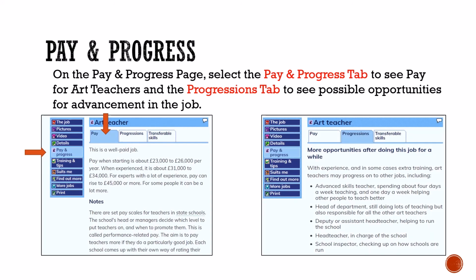If you want then to look at the progressions tab, this brings into play the idea of more opportunities after doing this job for a while. So with experience, you might expect that teachers would get more training, and maybe they would then go on to different levels within the organisation.